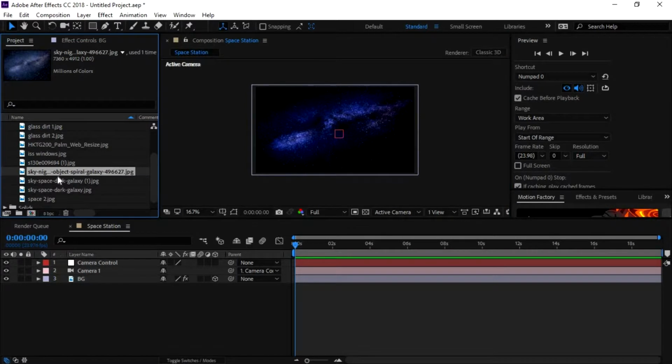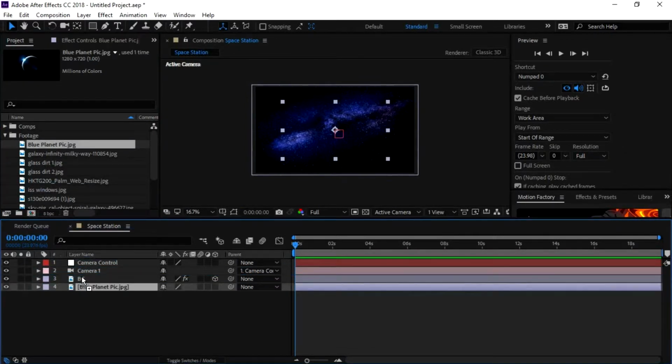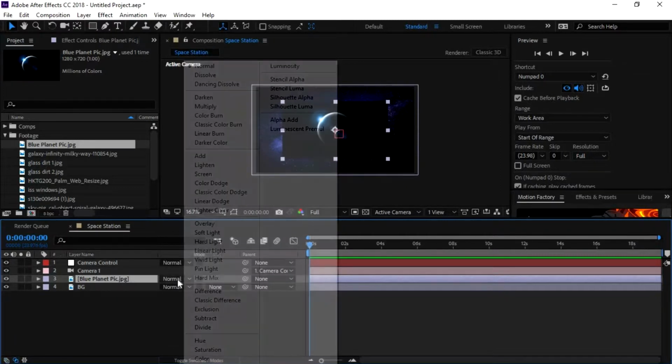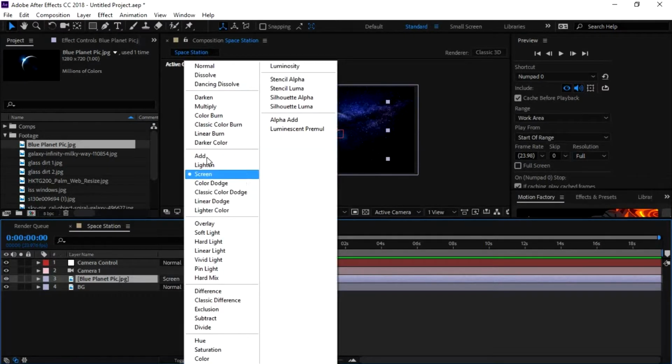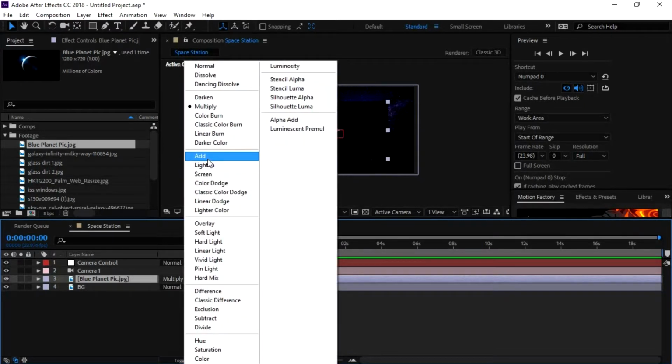So let's go back to the project window, and now we're going to bring in the blue planet pick, put it above the background. It's kind of dark, and the light comes up from the left. You can switch modes by hitting F4 or toggle, and we're going to set that to a screen mode. Maybe that doesn't work. Let's do multiply. No. Add. Yeah, let's do add.